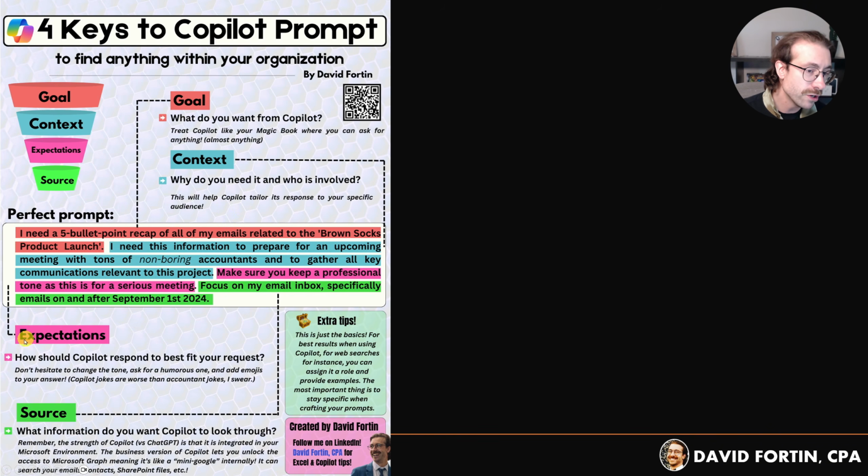Then in the pink here, we have the expectation. How should Copilot respond to best fit your request? Don't hesitate to change the tone, ask for a humorous one, or add emojis to your answer. And I swear, the jokes of Copilot are like the worst in the world. I don't know who's doing that at Microsoft, but maybe he needs to get fired.